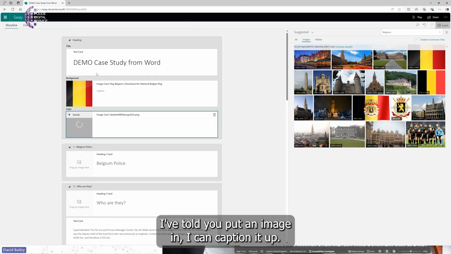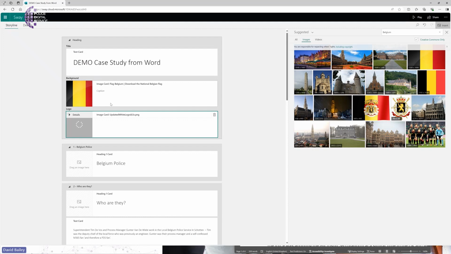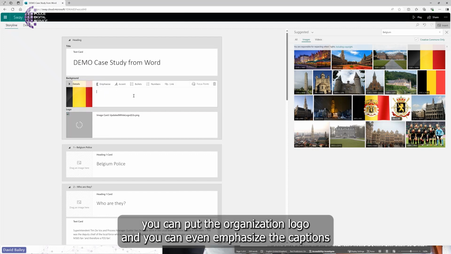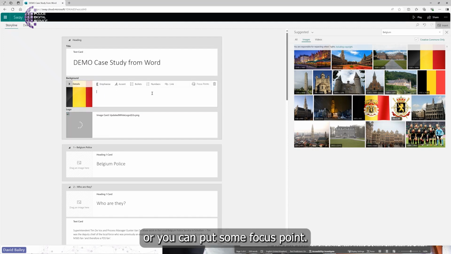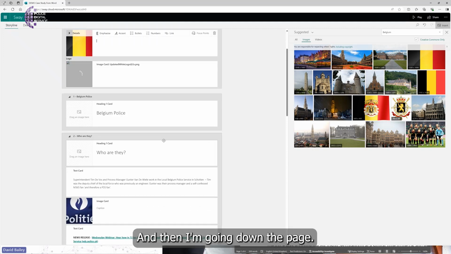So I've told you to put an image in. I can caption it up. I can put the organisation logo in. You can even emphasize the captions, or you can put some focus point. We'll come back to that in a second. So that started it off, and then I'm going down the page.